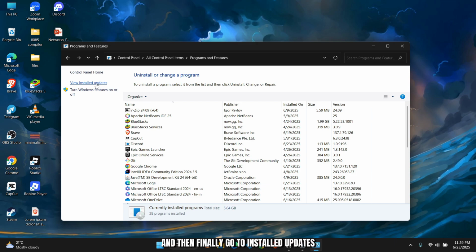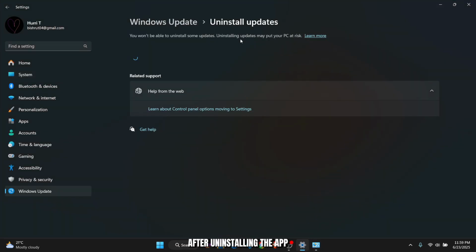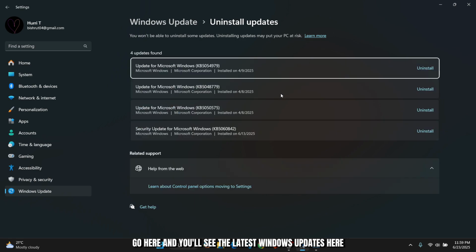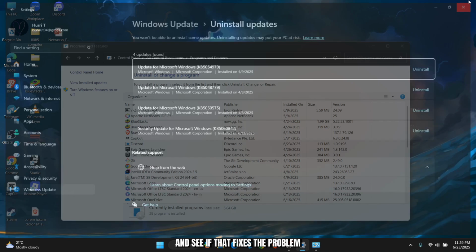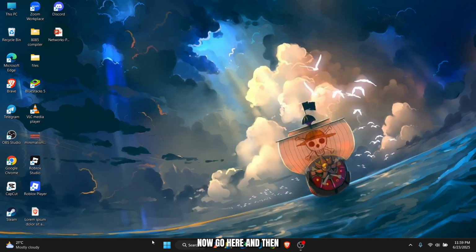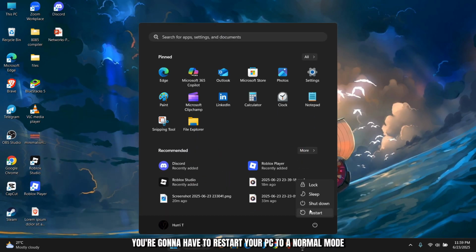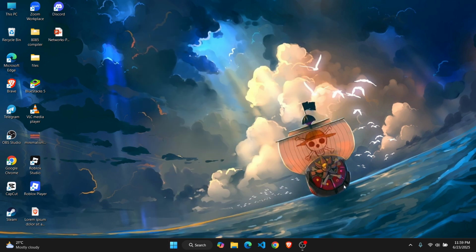And then finally, after uninstalling the app, go to Installed Updates. Go here and you'll see the latest Windows updates. You can try to uninstall the recent update and see if that fixes the problem. Now go here and then you're going to have to restart your PC to normal mode, and you should be good to go.